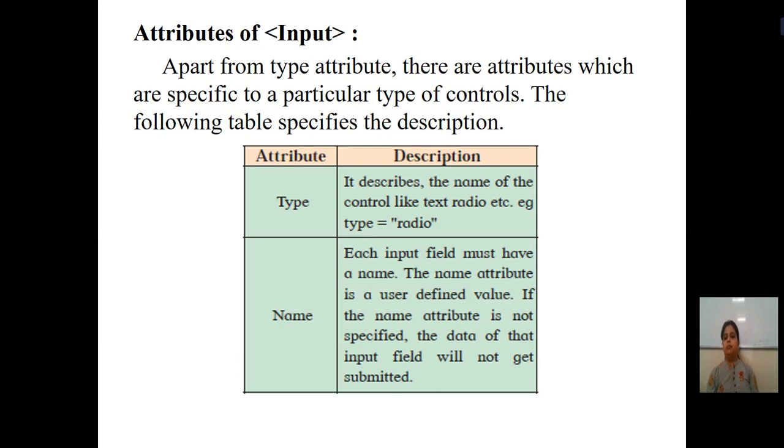Each input field must have a name. The name attribute is a user defined value. If the name attribute is not specified, the data of that input field will not get submitted. Okay students, so whenever you are using the input tag, the name attribute is compulsory with the input tag.